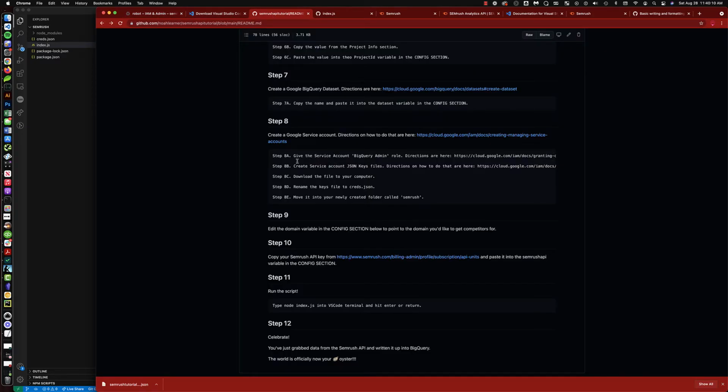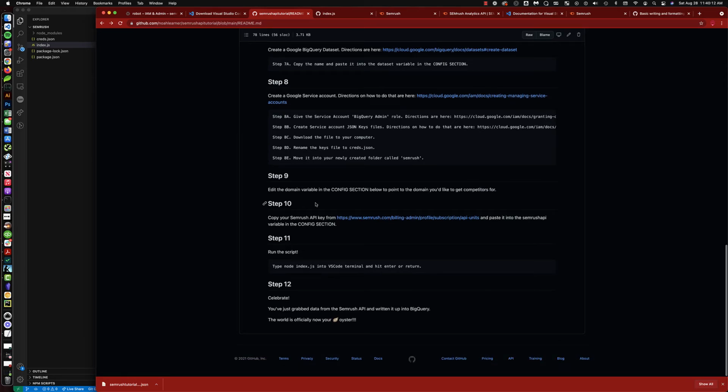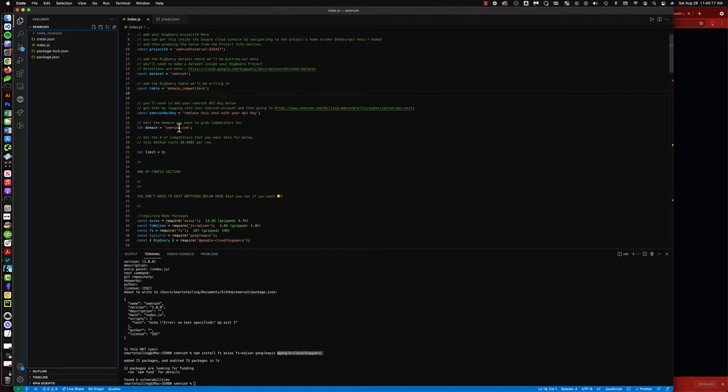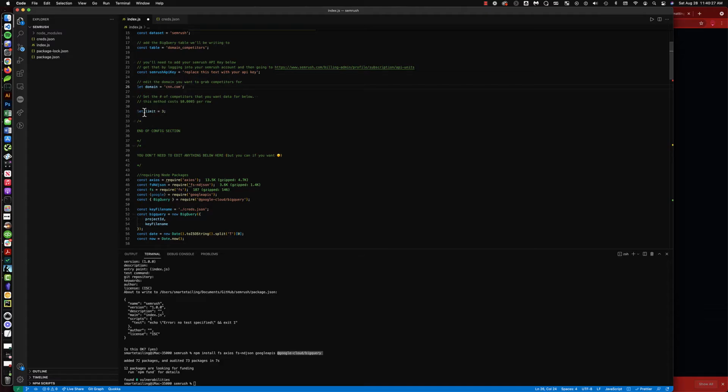Okay, so we've done step 8. Step 9, we need to change the domain. I don't want to get the competitors for Semrush. I want to know what the competitors are for CNN.com. And then down below that it says let limit equals 3. What that means is that we're going to get the top 3 competitors for CNN.com.